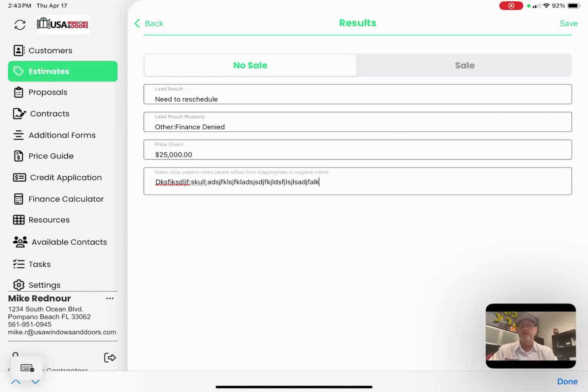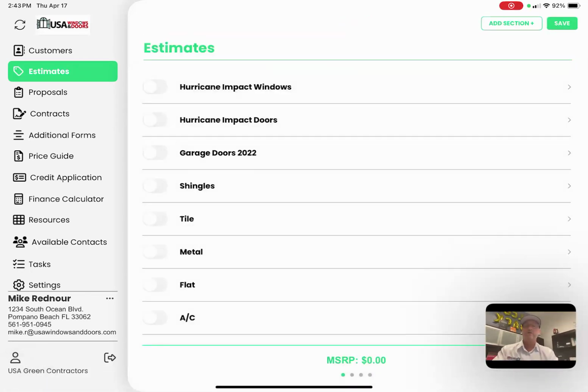Be very explicit. Just like you were having a conversation if I was sitting next to you and you told me exactly what happened in that presentation. Okay. And then hit save and send it on. That's how you result your appointments. Okay. So I'm going to get back out of here. I'm going to go back here. I'm going to stop sharing my screen now. And that's how you do it.